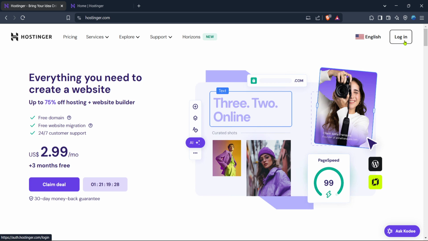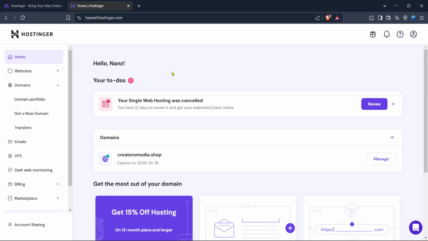If you already have an account, simply enter your email and password. In case you're new to Hostinger, you'll need to create an account first. The sign-up process is straightforward and requires just a few minutes to complete. Once logged in, you'll be taken to the Hostinger control panel, often referred to as the H panel. It's a centralized location where you can manage all your web hosting needs.